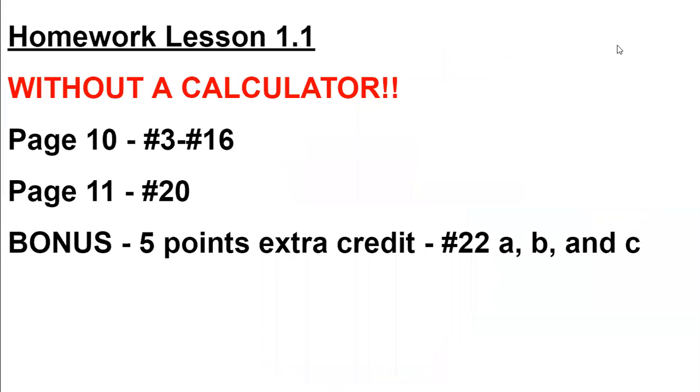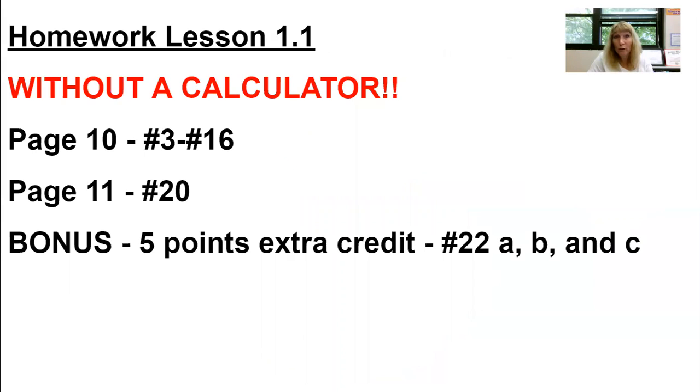Okay, we're back, and now we're to our homework time. Without a calculator, on page 10, I want you to do numbers 3 through 16, and then on page 11, I want you to do number 20. And then a bonus, 5 points extra credit if you can do number 22, A, B, and C. You won't be penalized if you get it wrong, but you can get 5 bonus points if you get it correct. So give that one a try as well.